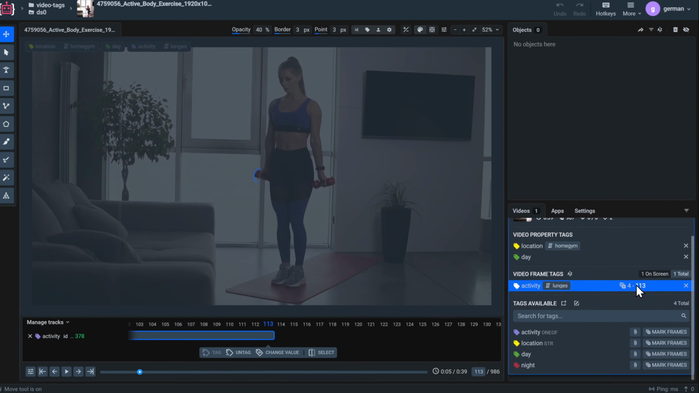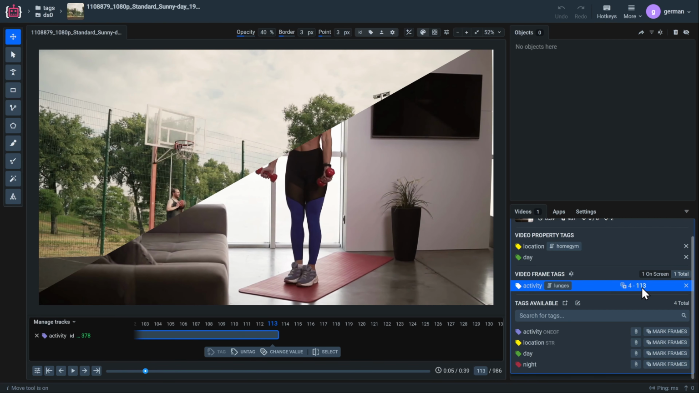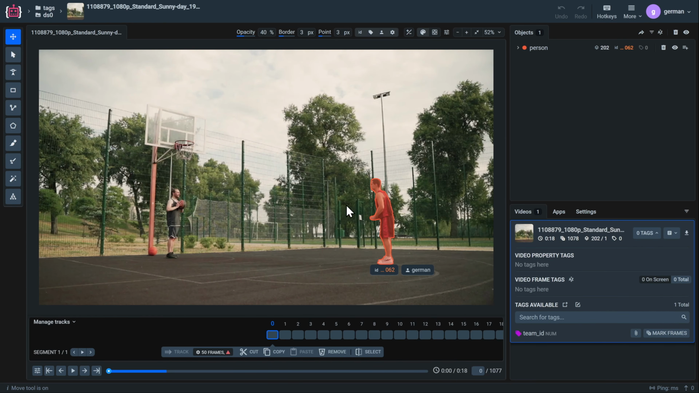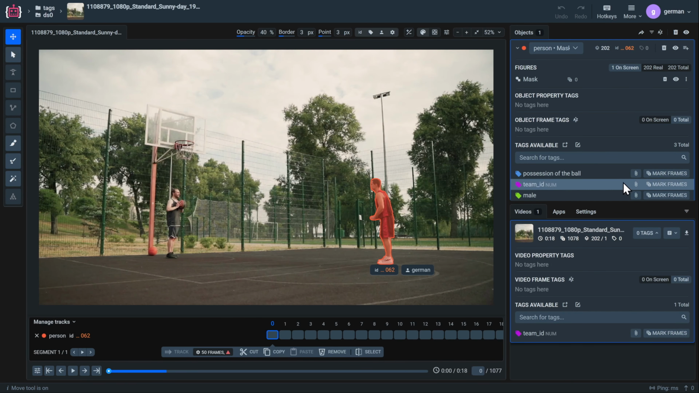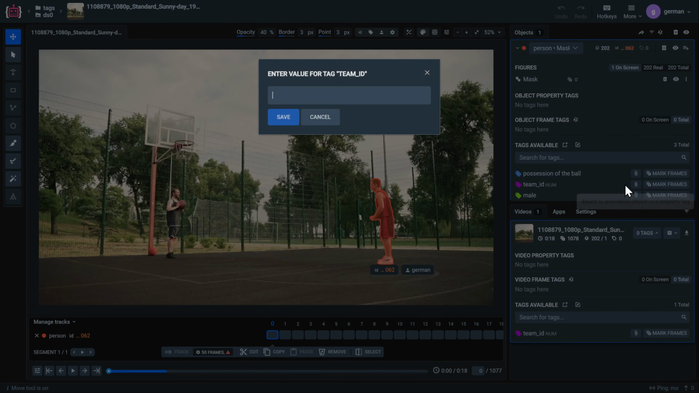Tags can also be applied to objects. Let's see how that looks. Here I have an annotation object. Let's select it in the objects list. The same as with videos, we can apply tags in 2 different scopes: as a property and to a frame range. Let's attribute the object with a property tag.